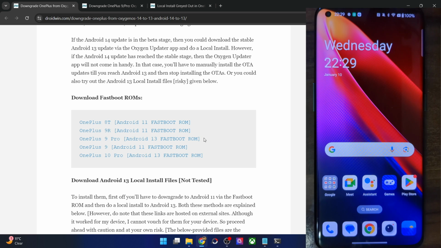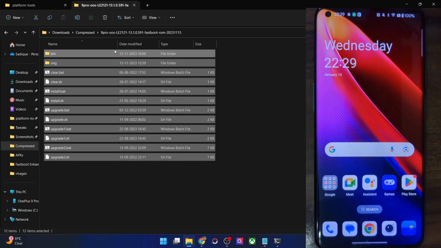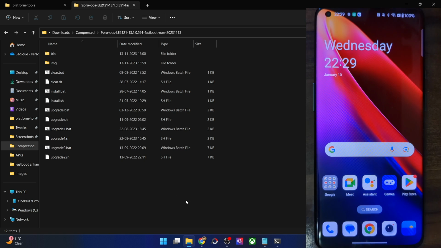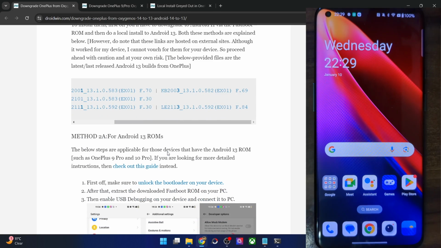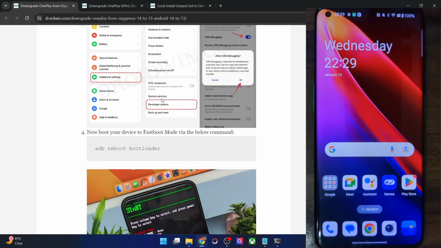So get hold of the ROM from here and extract them onto your PC. So as you could see, this is the ROM file in my case for the OnePlus 9 Pro. This is the Fastboot ROM for the OnePlus 9 Pro, and it's based on OxygenOS 13, Android 13. Once you have got the ROM, you will now have to unlock the bootloader and then boot your phone to Fastboot mode using the adb reboot bootloader command.